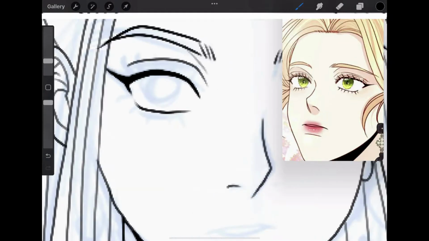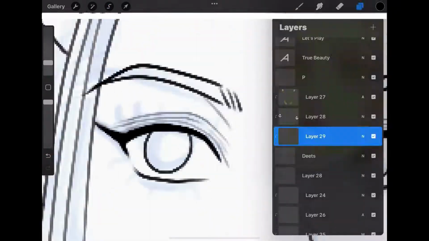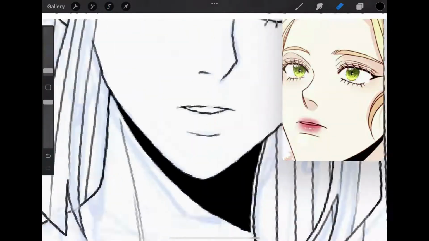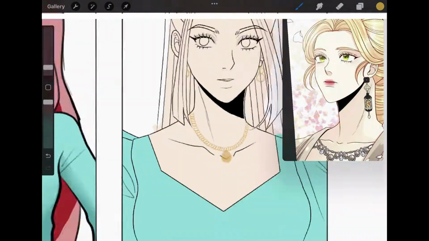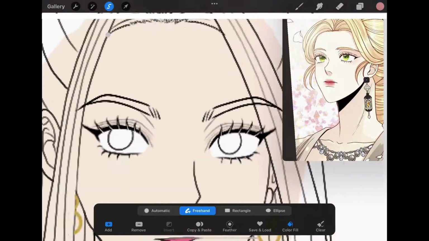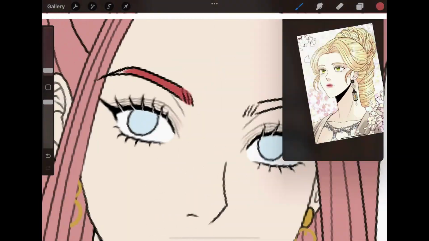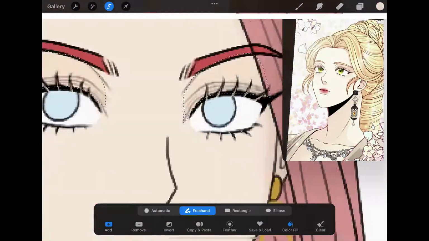Drawing CL in the Remarried Empress art style was super fun, and it was nice because CL comes from a world similar to Navier's world. They both have monarchs, have traditions, rules, and have to wear fancy dresses and things like that. The inking was much more difficult than the rendering.